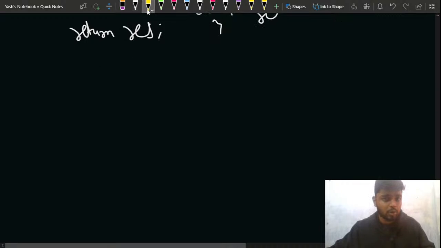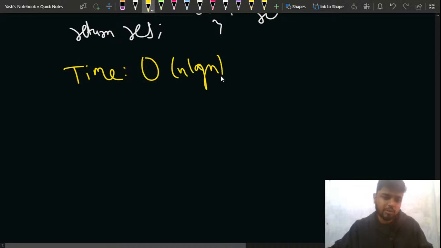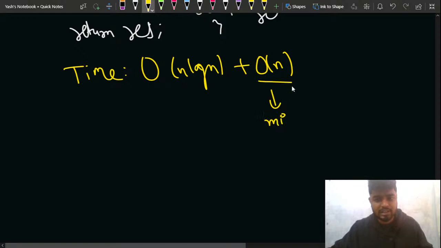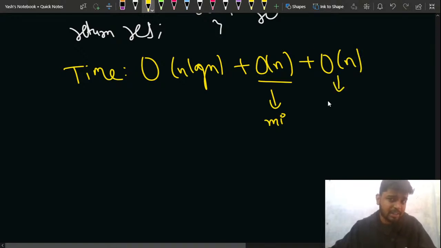And for doing this, since I am sorting, the time complexity for this problem will be order of n log n, first of all for sorting, then order of n for doing the traversal for finding the minimum difference, right? After that you will also be doing another traversal, that is order of n. Why? Because you are ultimately storing all the pairs which have the difference as the minimum, right? So this will be the time complexity.